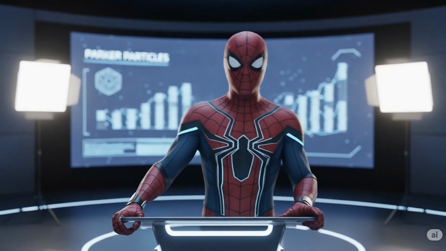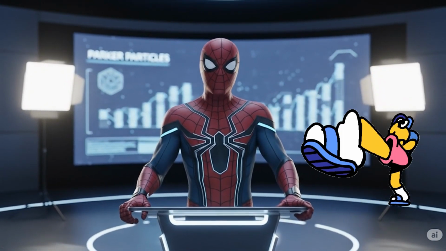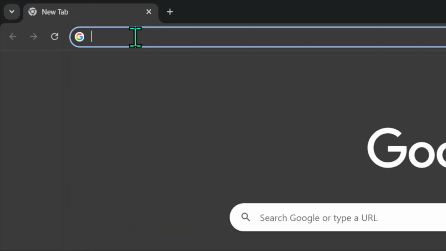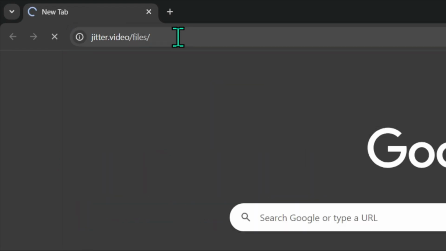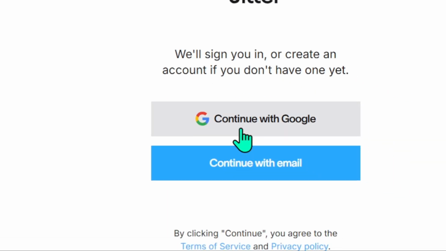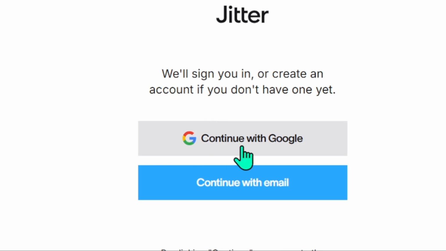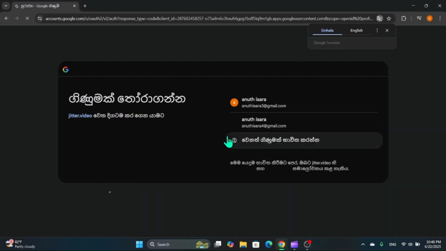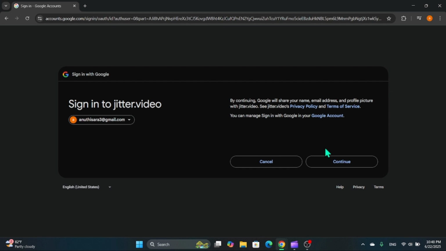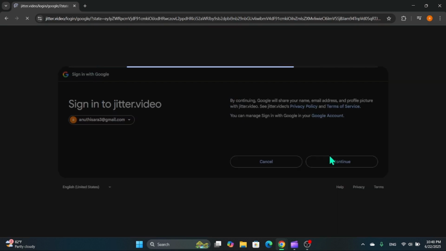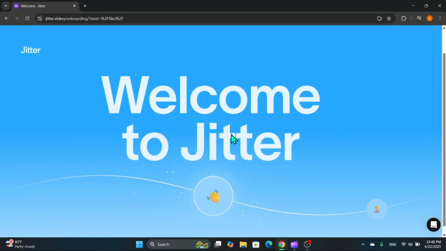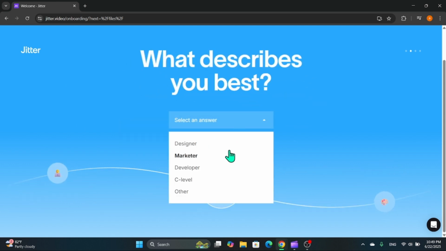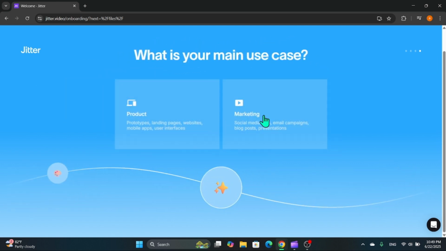All right, let's break it down step by step. First, head over to Jitter.video. The site works right in your browser, no downloads needed. Second, create a free account using just your email. No credit card, no trial limits, just straight up access. Third, once you're in, hit the Templates tab at the top. And this is where the magic happens.